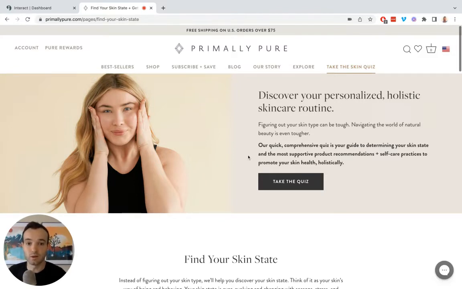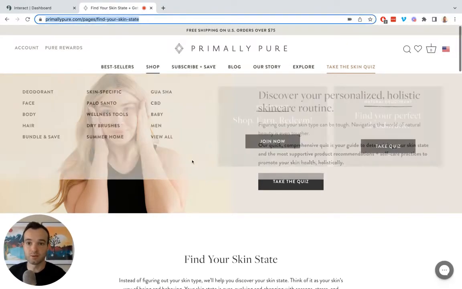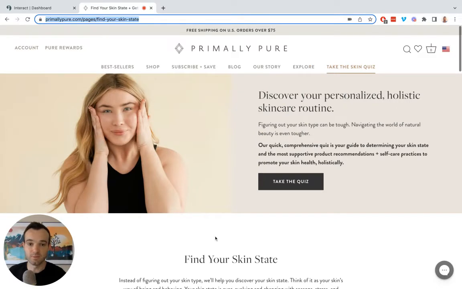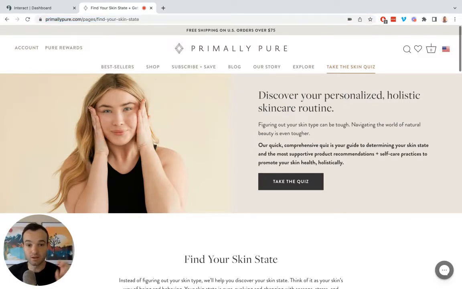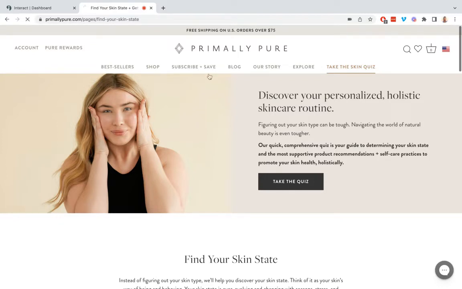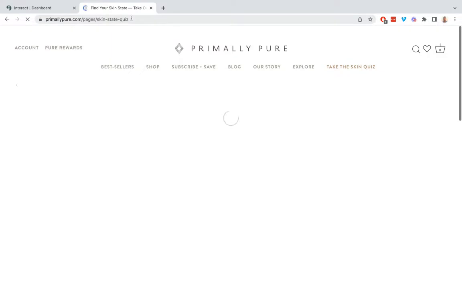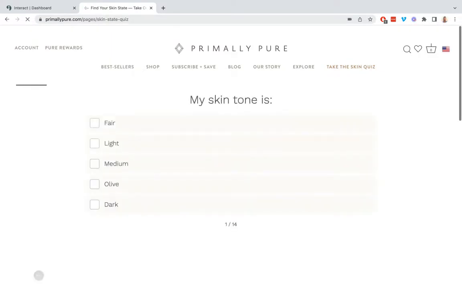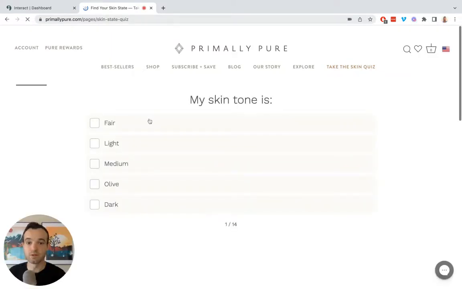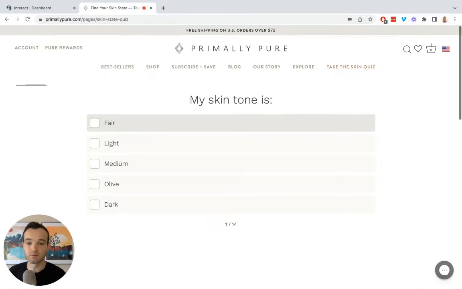This is Primarily Pure. On their site, they have their own URL here, primarily.pure.com/pages/find-your-skin-state. This is where they have the cover page of their quiz, which is on their own site. When you click this Take the Quiz button, the URL is now going to change. That's how they're going to be able to track who starts the quiz. You'll notice the Interact quiz is embedded here starting on the first question.